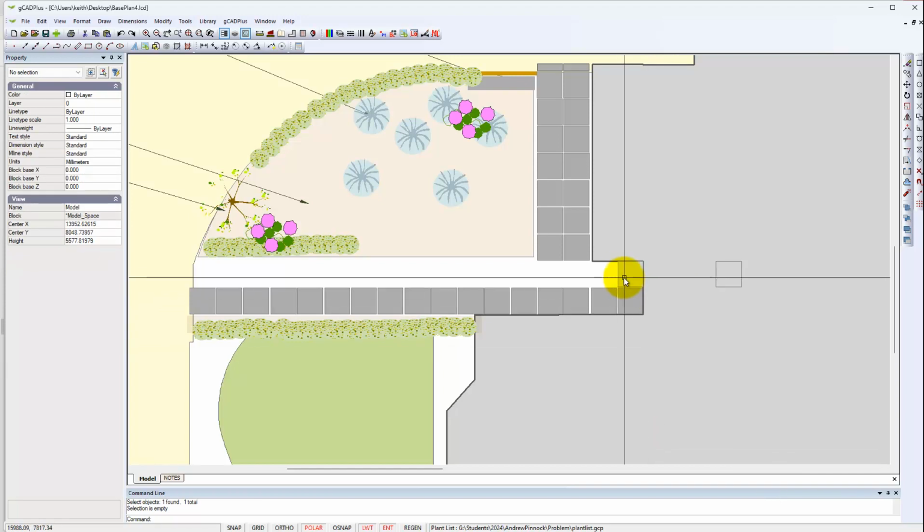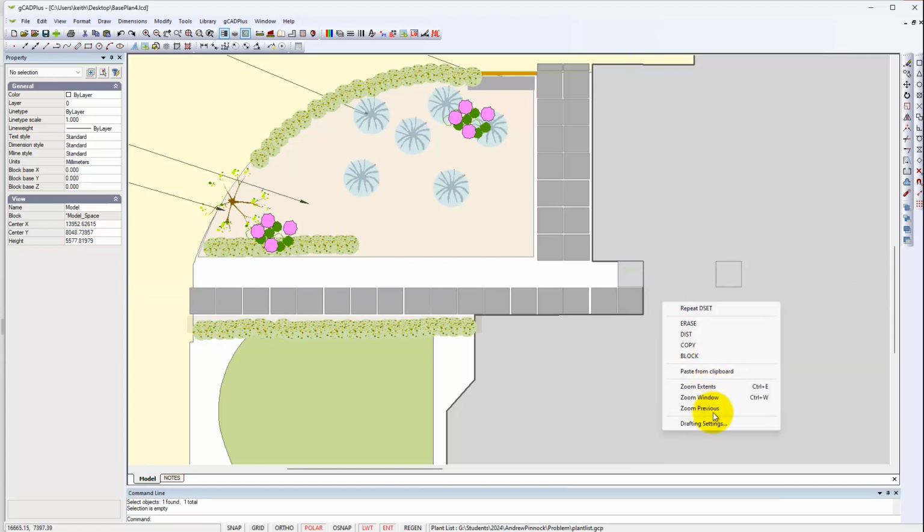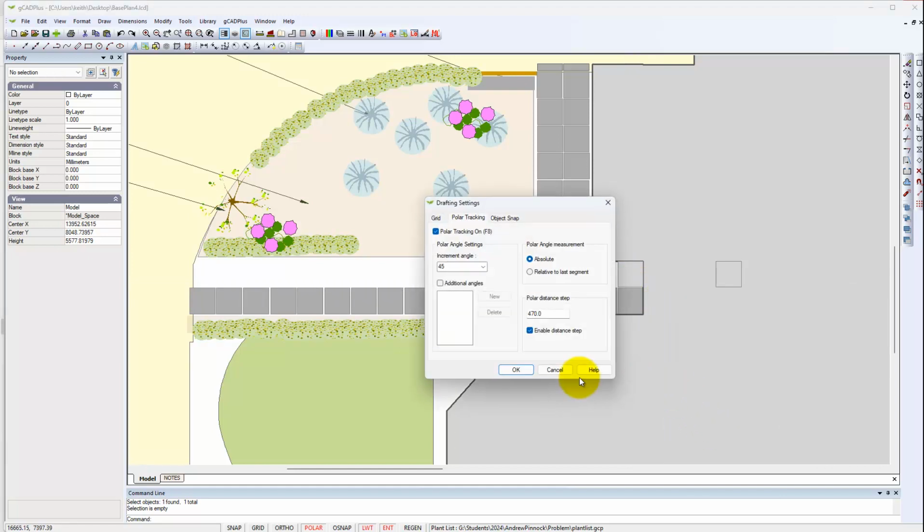It's 450 wide. We're going to add a gap and then we'll copy across using polar tracking. We reach polar tracking via drafting settings and we set distance step on. So I've just taken a stab at this one. We'll say 470 is the 450. So we're saying there's a 20 millimeter gap between the two pavers.